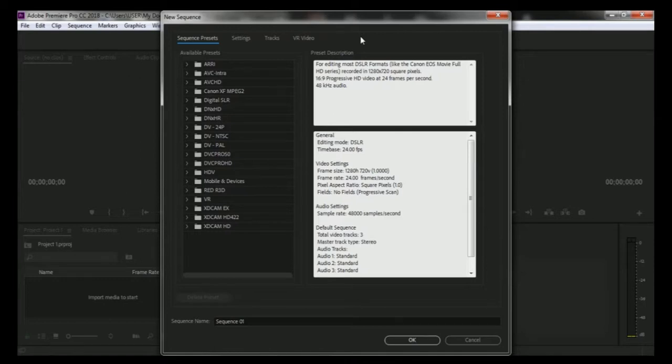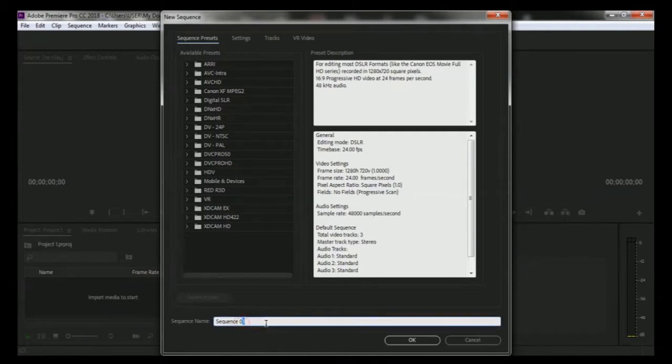This is the Sequence dialog box. So let's take a look at what functions are available in this Sequence dialog box. You must write a name for this sequence. I'm writing the sequence name: Sequence for Project 1. This is our sequence name.